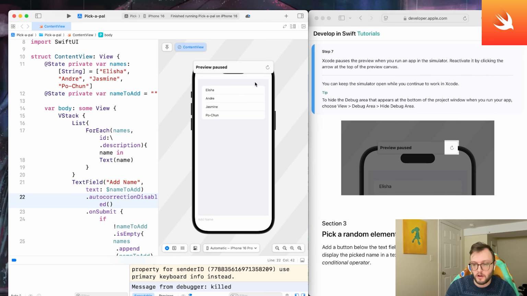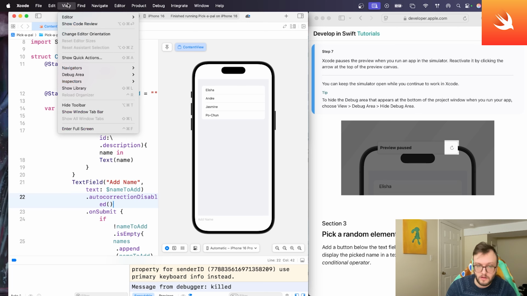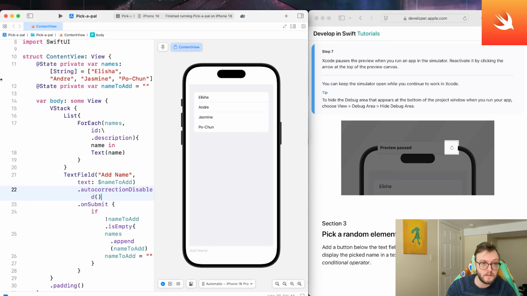Xcode does pause the preview when we run an app in the simulator. We can press this refresh button here to reactivate it and get our preview going. So we can keep that simulator open while we continue to work in Xcode. You'll also notice that this debug area has appeared. If we want to hide it, we can go to View, Debug Area, Hide Debug Area. That'll give us some real estate again.